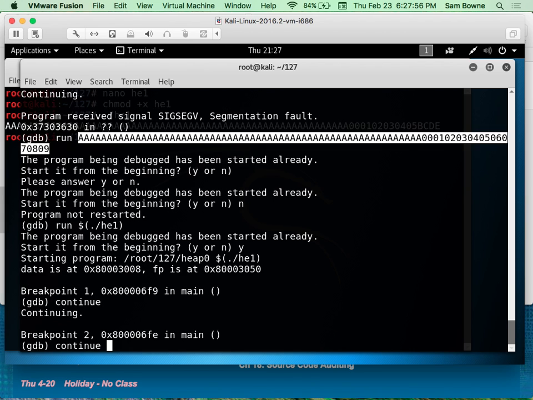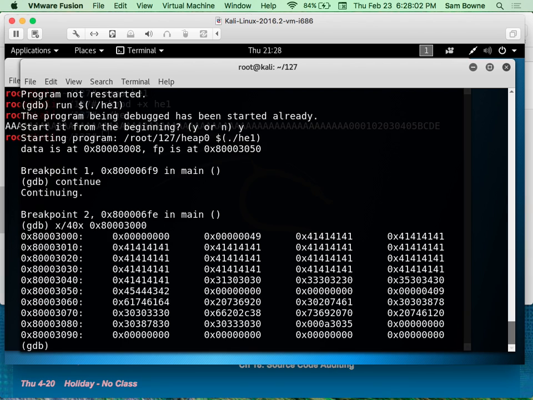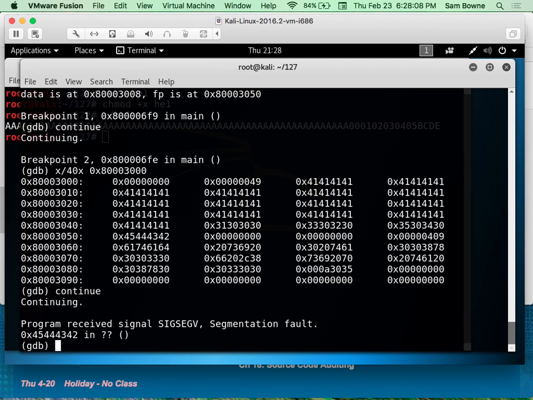And now I look at the heap, which is here. Okay, and there's my junk, 41s, and down there is 42, 43, 44, 45. And if I continue, it hits 42, 43, 44, 45. That's B, C, D, E. So now I just need to figure out what I want to run.